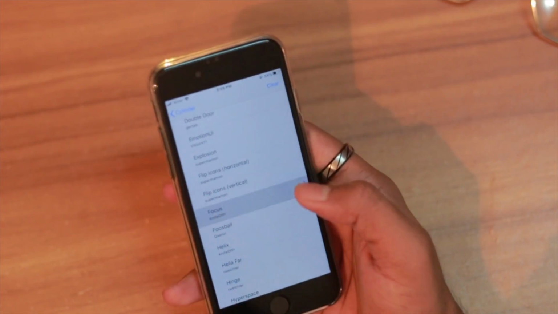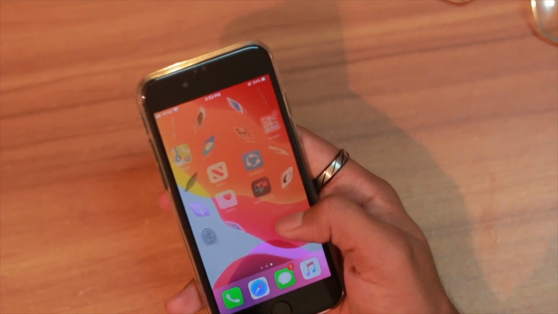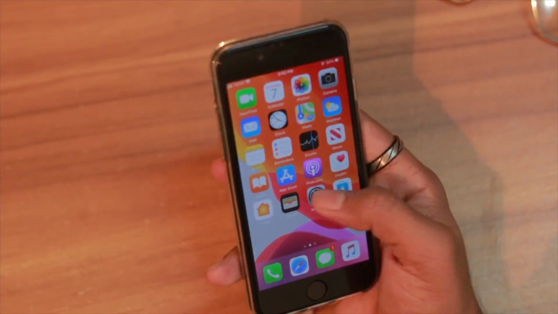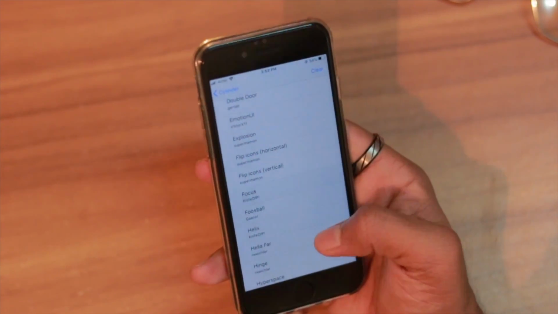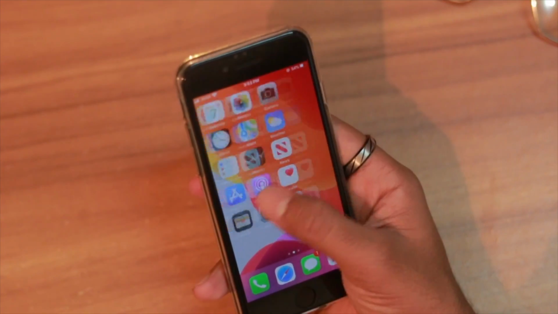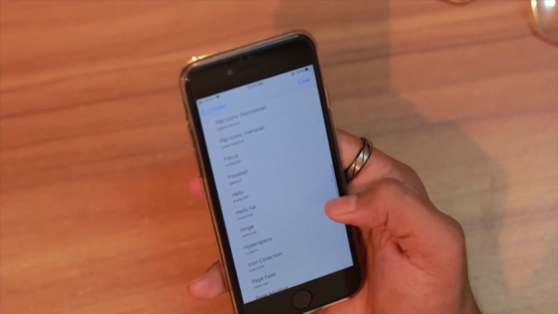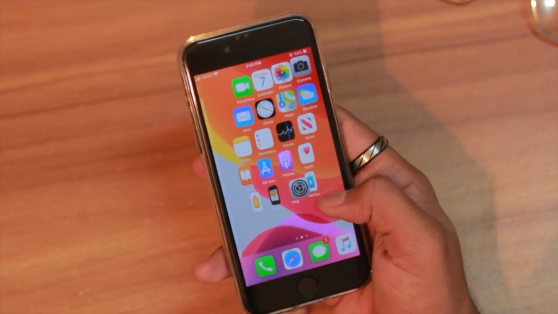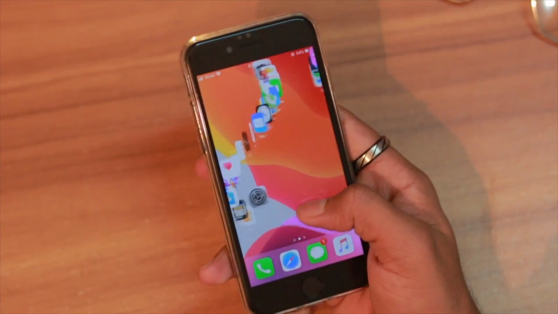Just choose the one you want. This is the focus one, as you can see. Ooh, this is super cool. Really, this is super cool. Anyway, that is how you need to do it. Just jailbreak, download the package, and now you are good to go. Let's see, this is a helix one. Let's see how this thing looks. Ooh, this is super cool.